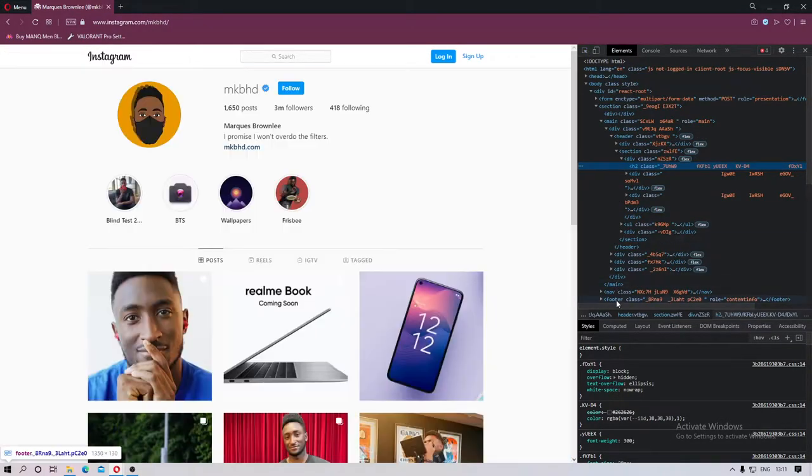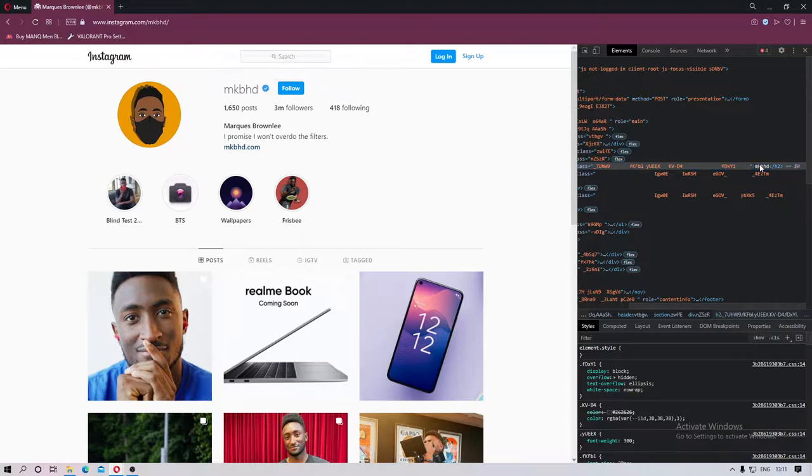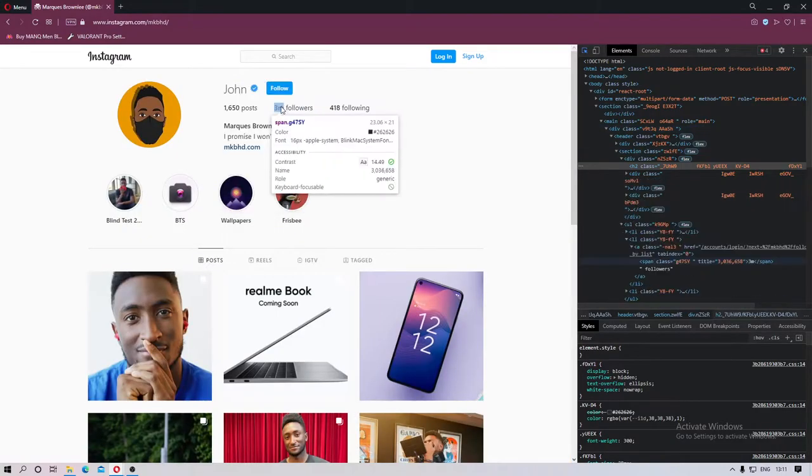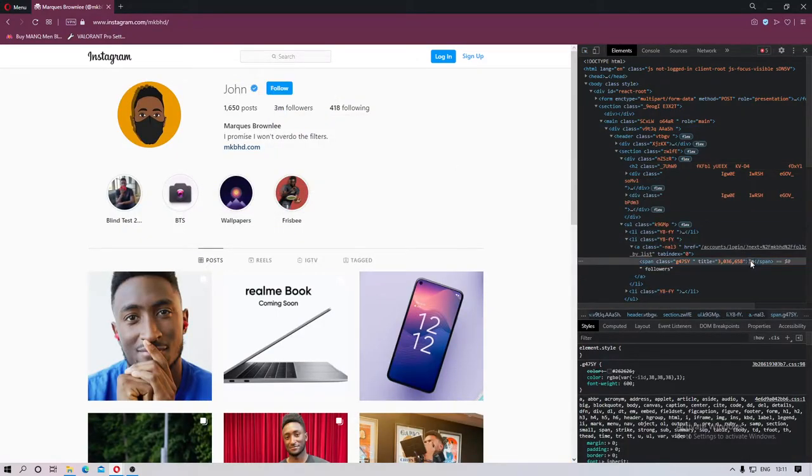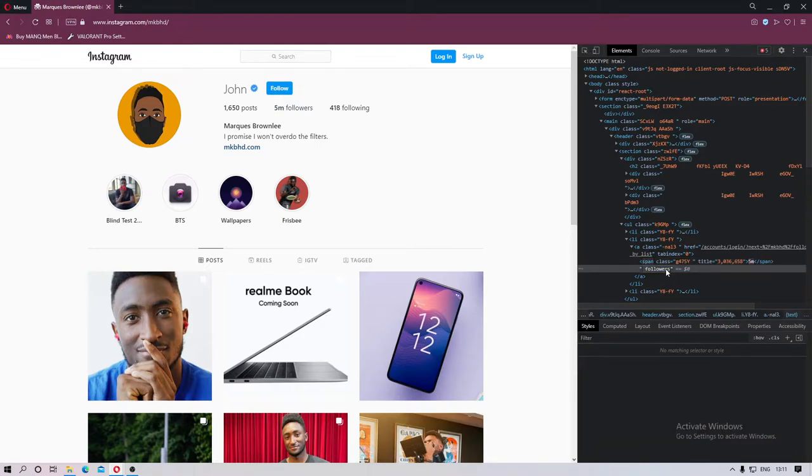You can start it in the web page. Let's delete mkphd from here. Let's write John standard name. Let's go to followers. We can remove the number of followers. We can make it 4 million followers, or 5 million if you want, and we can change the word followers from followers to anything. I'll write subscribers.